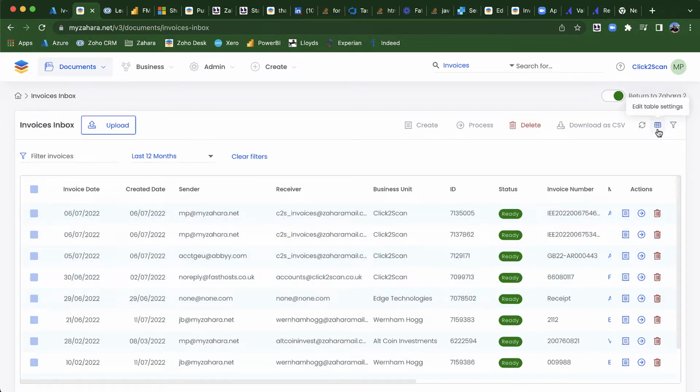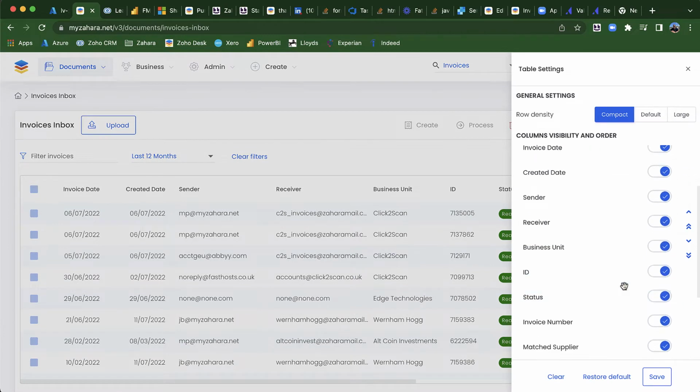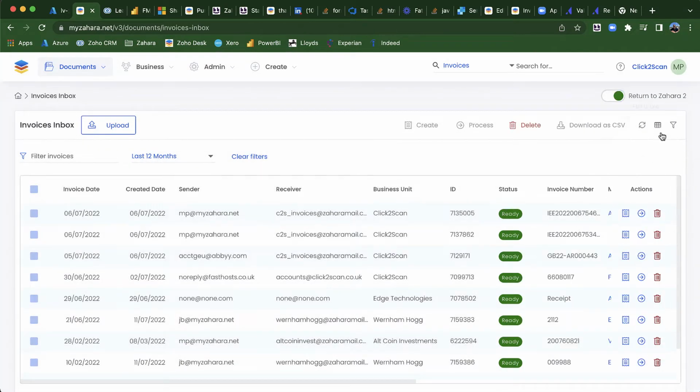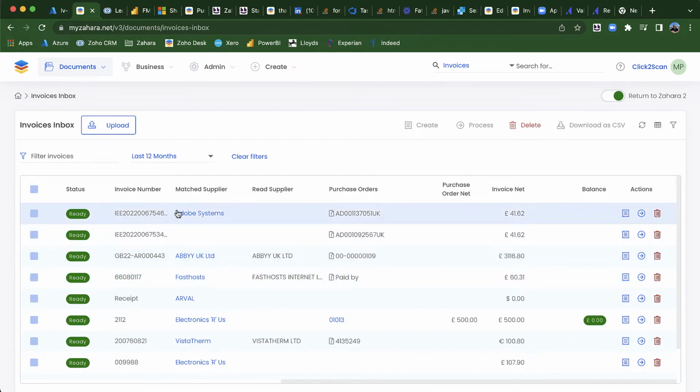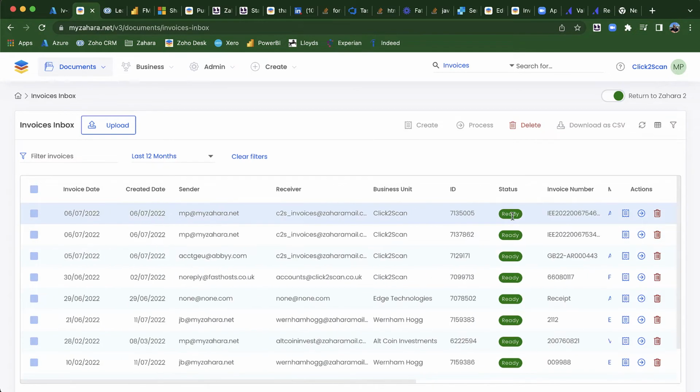You can arrange the fields that you want to display here by clicking the table icon on the right hand side, and then you can have things like who the matched supplier is, what the invoice number is, the amount that's been read. So obviously once an invoice arrives in the inbox, it gets read and it's ready for simple processing.